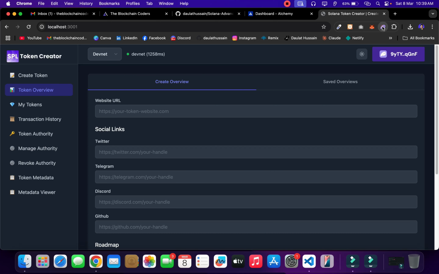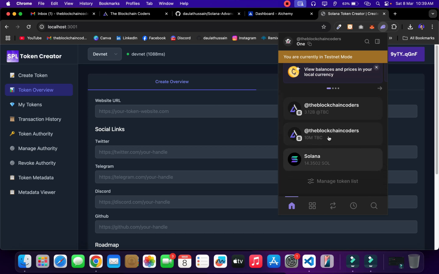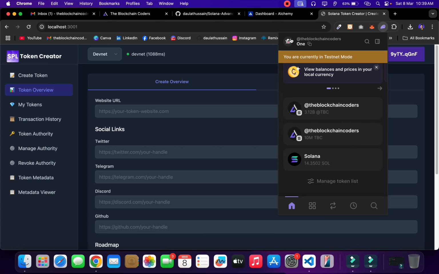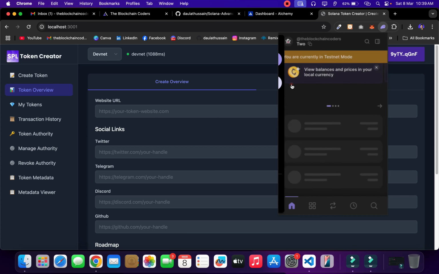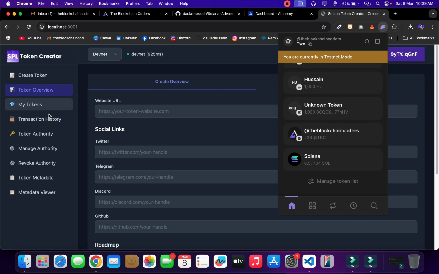Now, if I show you my wallet, you will find the token we have created is also going to reflect here. Sometimes it will take a little bit of time for the indexing, so it will soon reflect the token here. Now, if I want to create a token from a different account, right now you can see I have a bunch of tokens. So I can do that very easily.